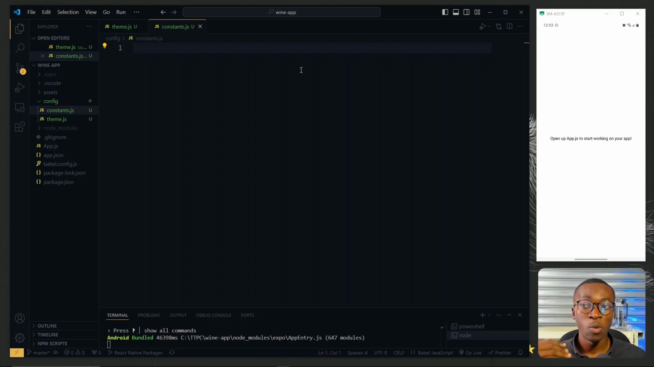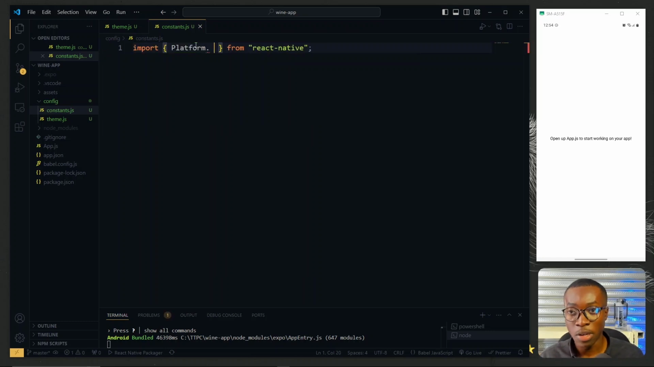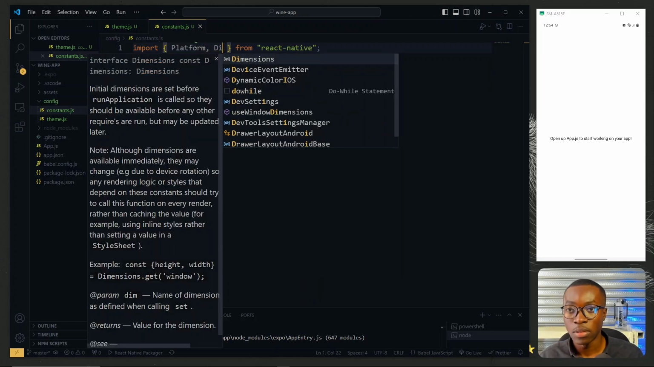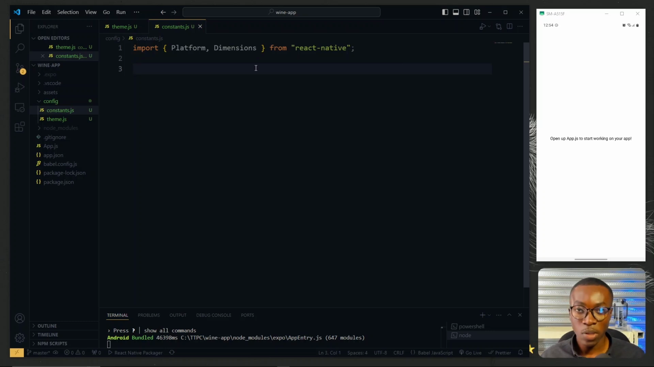Now in this file, we'll be defining some important values that we'll need while working on the project. So for this, we'll first have to make some imports. So we bring in the platform module from React Native like so. And also we'll bring in dimension from React Native. Starting with the current OS that we are on, we want to define a value for that. So that will be for the current OS. And this we'll call onIOS.